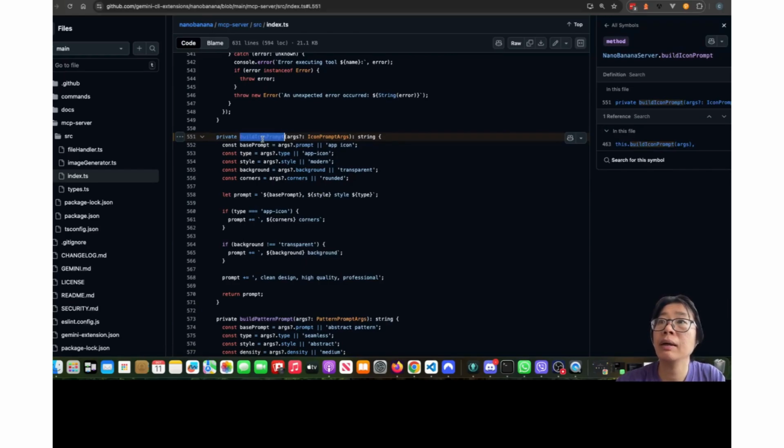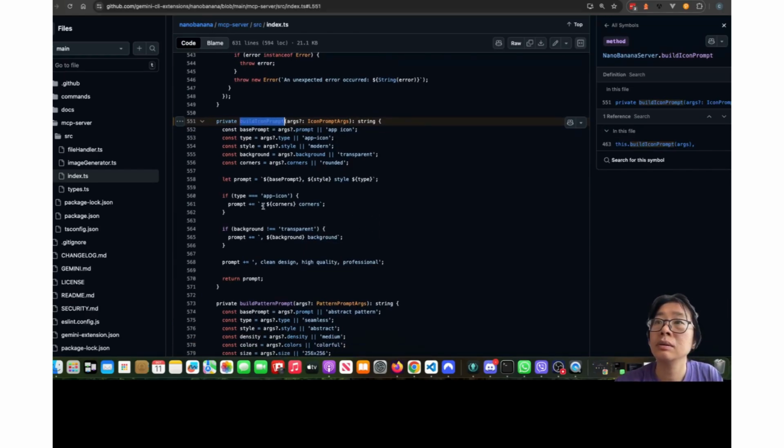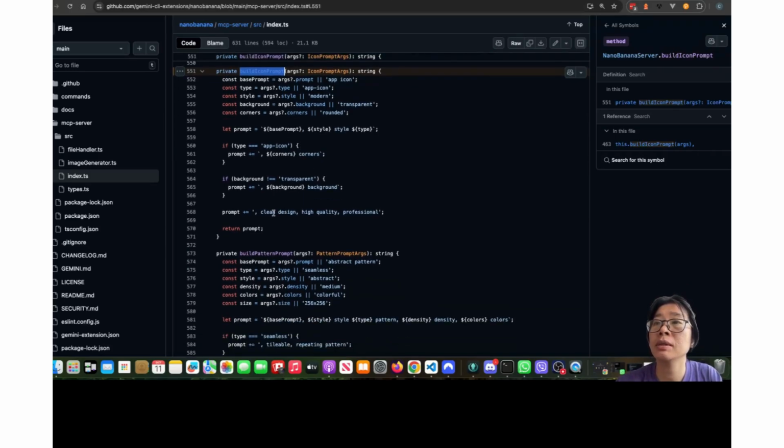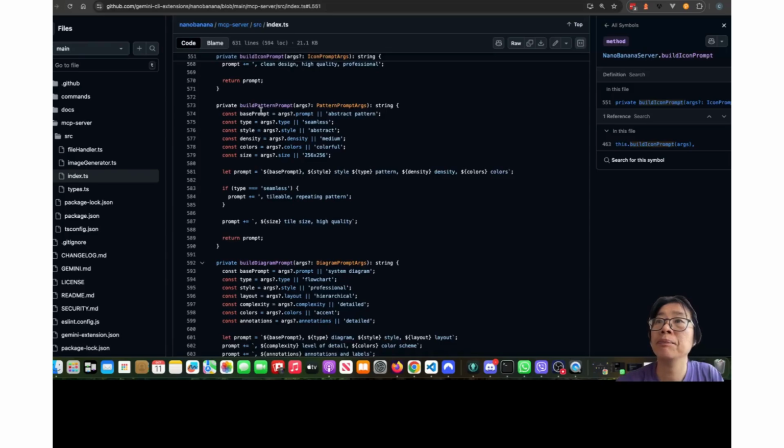So build icon needs to perform some logic in order to create a prompt to generate an app icon or favicon. And the generate pattern tool also has a private function to build a prompt to generate a pattern with high quality and tile size. So this extension is not very complicated.